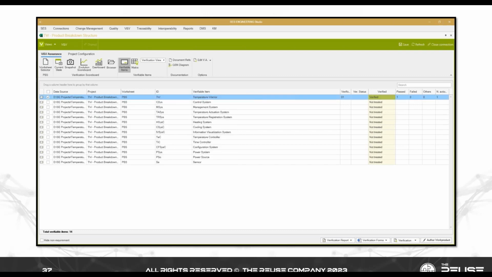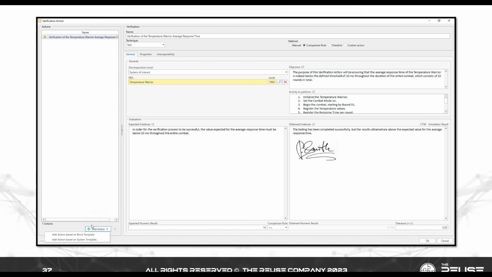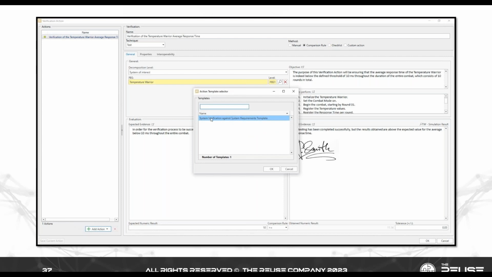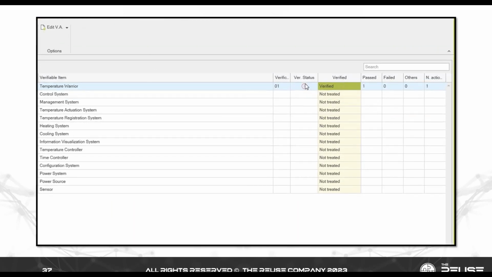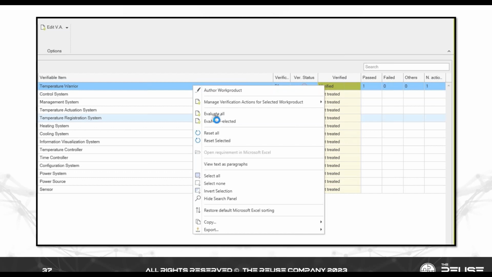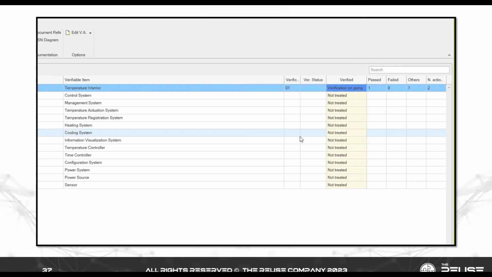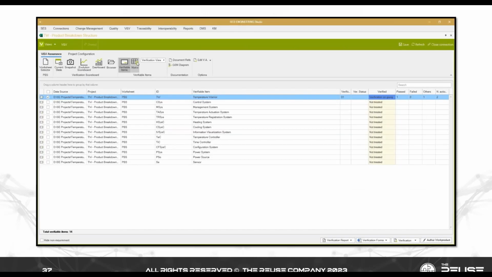Now, there's also the possibility to include more than one verification action for a verifiable item. We might want to verify different things concerning, in this case, the temperature warner system. So you can just click on the add action option and define it particularly for the specific element. We customize and tailor it just as we did in the preparation for verification and then in the execution. Now, as I have included a new verification action, the first one was verified, but the second one is just in process. I have not yet completed it.